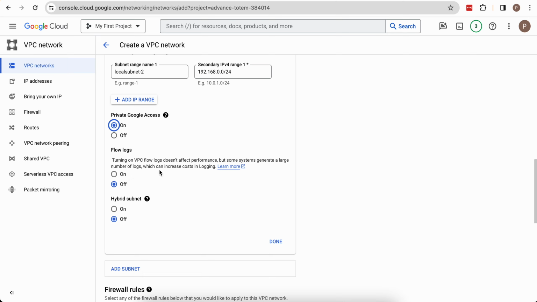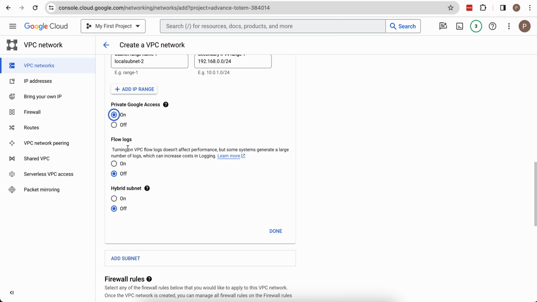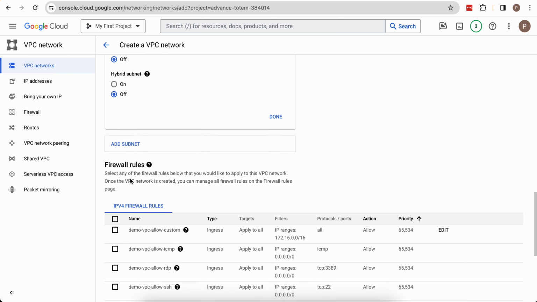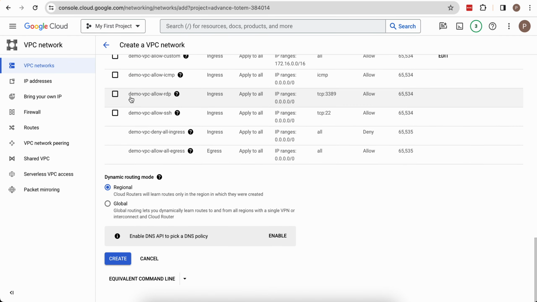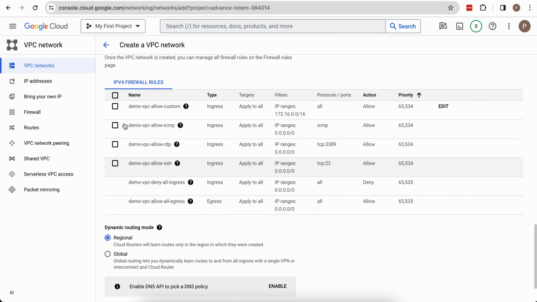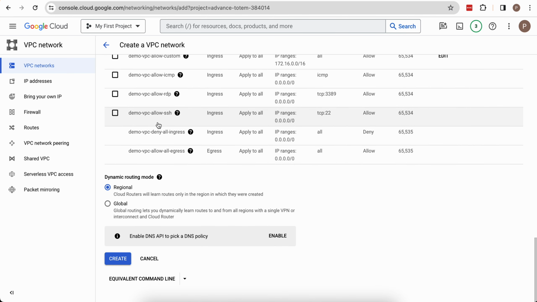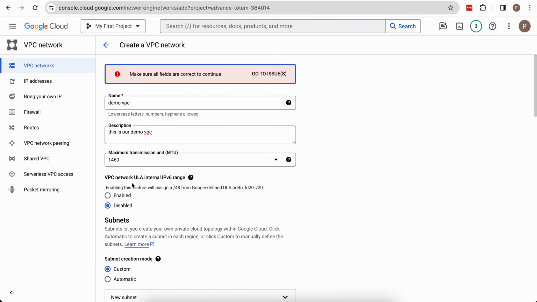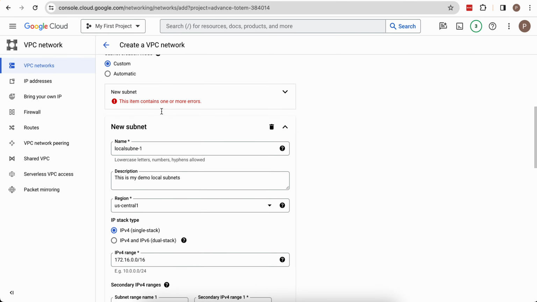And one more thing is important: if you turn it on, it will be chargeable and will increase your cost according to your consumption, or you will see the logs. So in our case I'm just turning it off. I'm not creating anything else. These are my default rules at the moment. I'm not creating any firewall rules, just create.